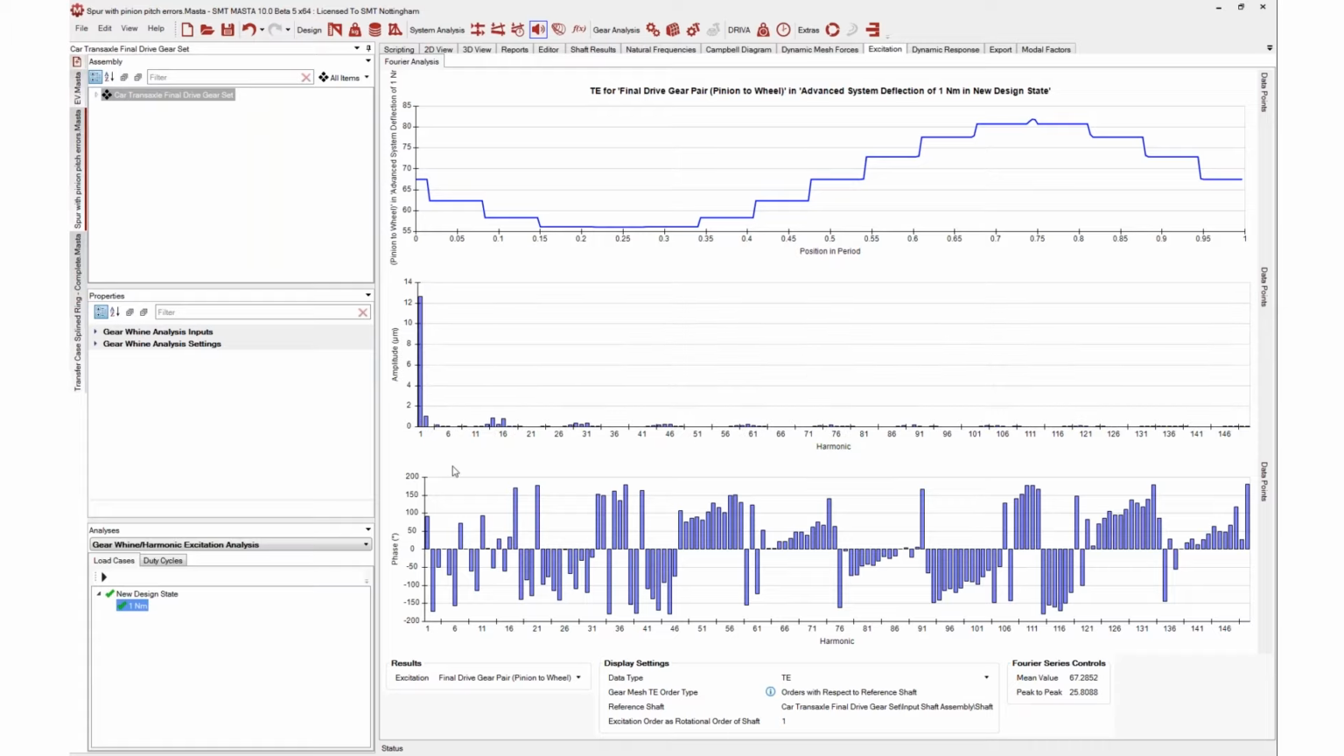So basically what we can do here is we can actually use MASTA itself to get sideband information from manufacturing errors or radial asymmetry in the model, which we're pulling in from advanced system deflection.